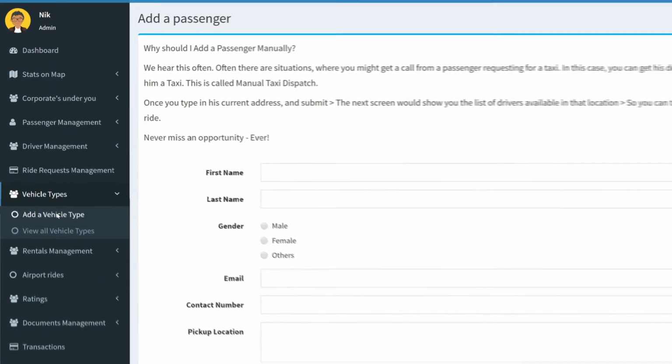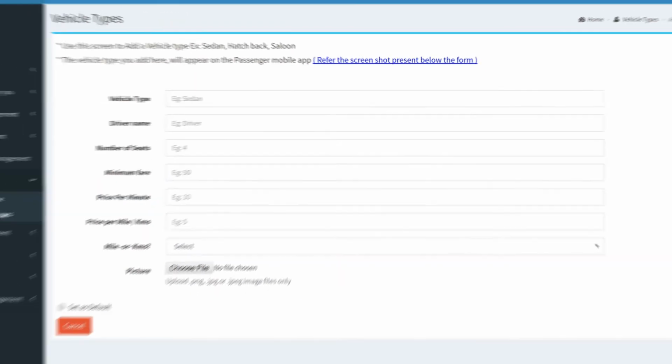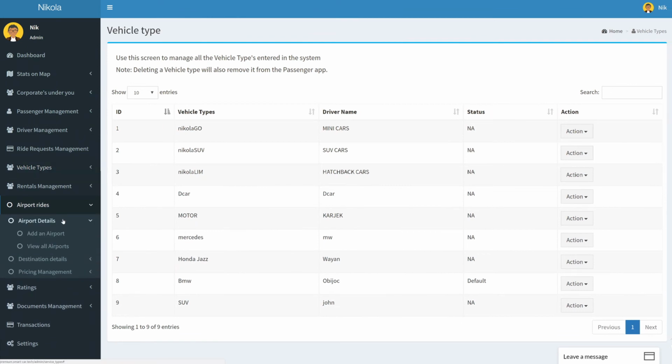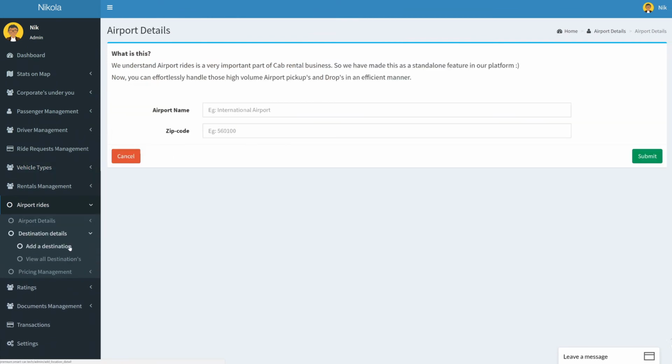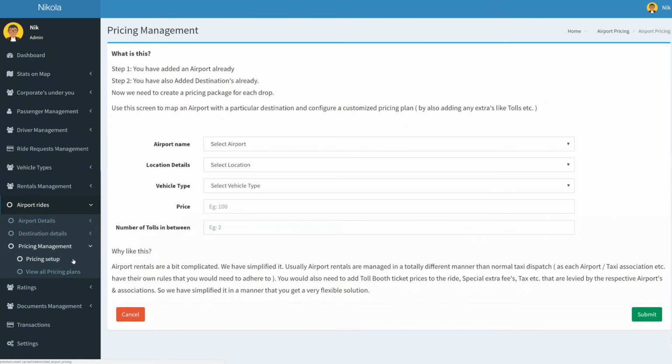You can add new type of vehicles and it will show up in the actual passenger app. You can also add nearby airports, specify important drop points and the toll booths along the way. It gives your users a convenient all-inclusive fare.